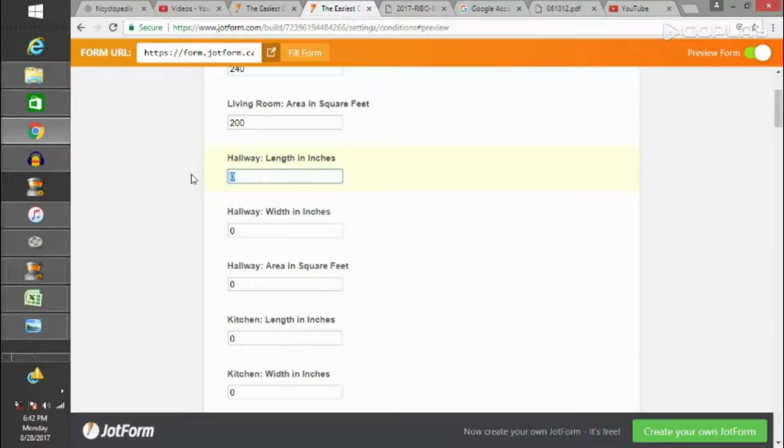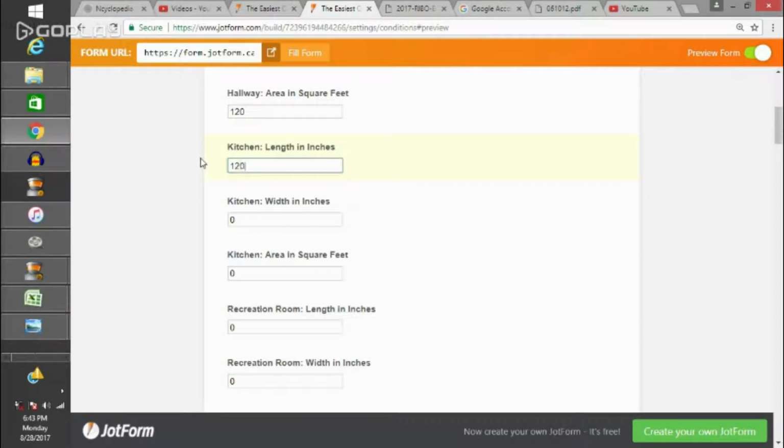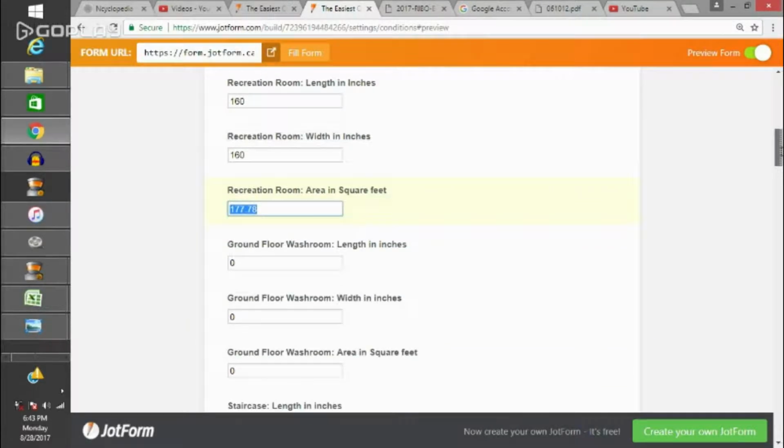Now you're going to move on to your hallway. Let's say your hallway is 240 by a width of 72 inches, so your area comes to about 120 square feet. Your kitchen, let's say 120 by 120, your area is 100 square feet. Your recreation room, 160 by 160, your area comes to about 177.78.